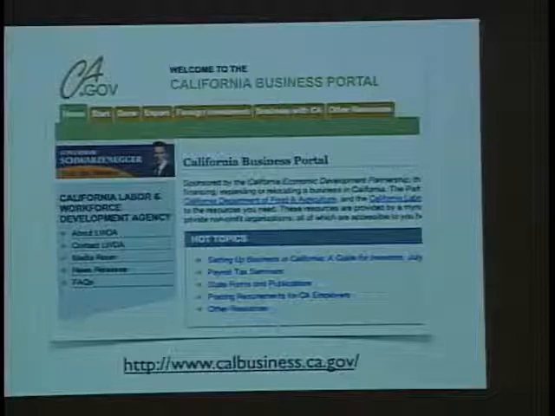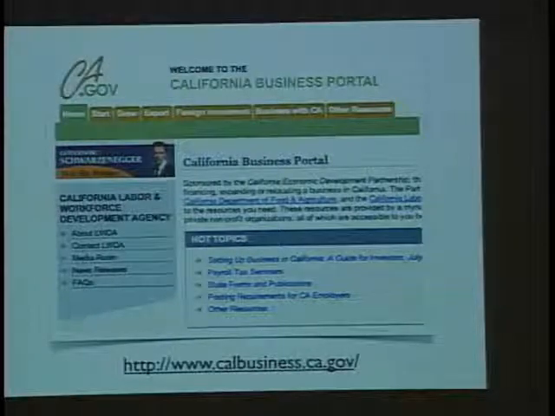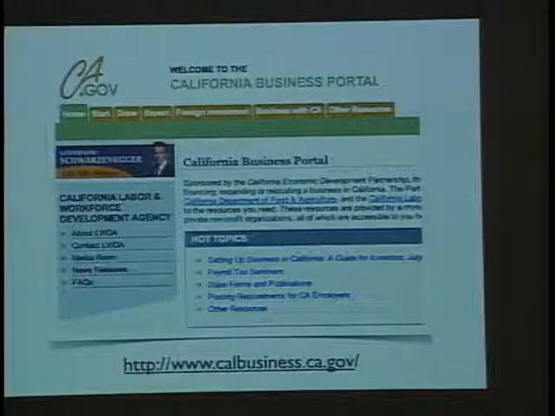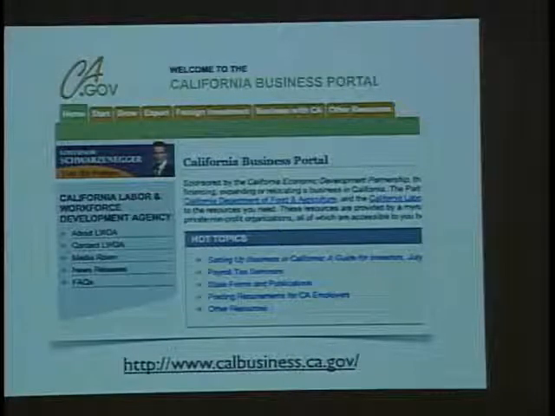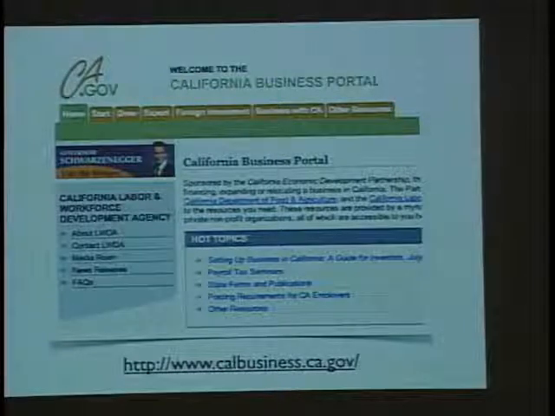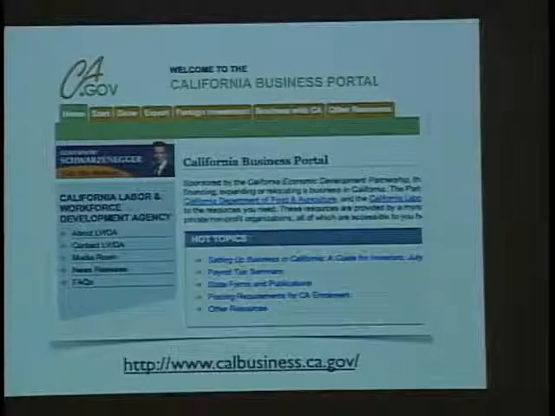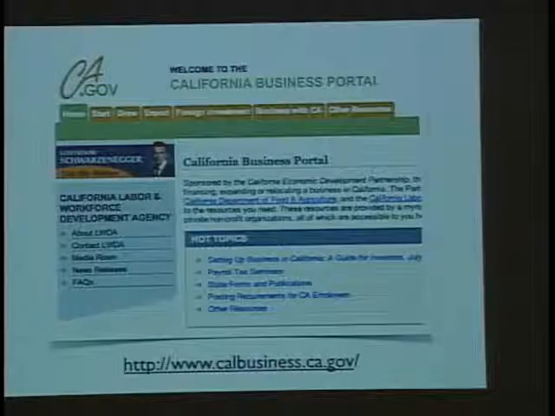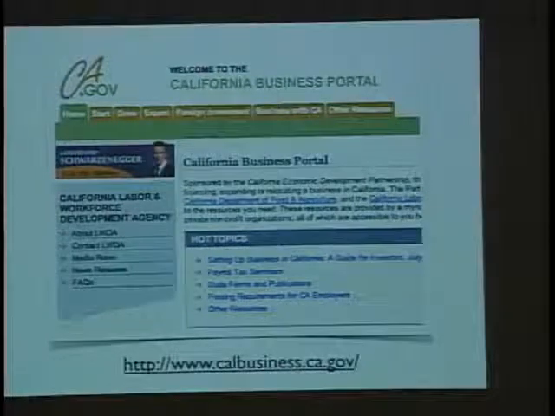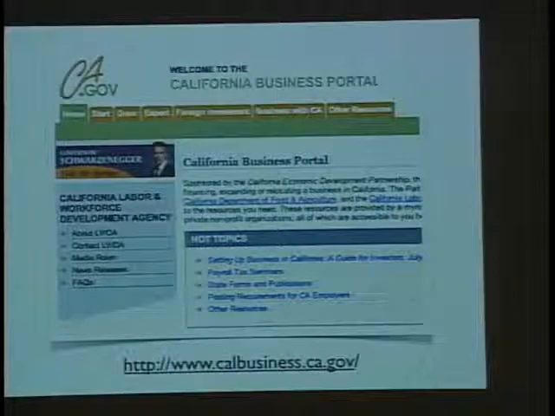Under Hot Topics, the top one they have is setting up a business in California. If you go through that, it'll talk about the different business entities and what you need to do to set things up for all of them. It's in plain English, nothing too fancy. So that's a good place to look for more information if you're thinking about setting up your own business here in California.